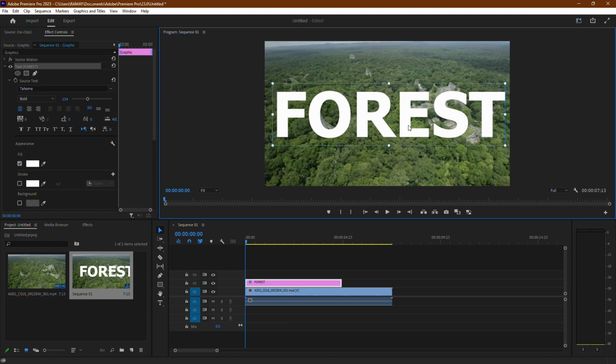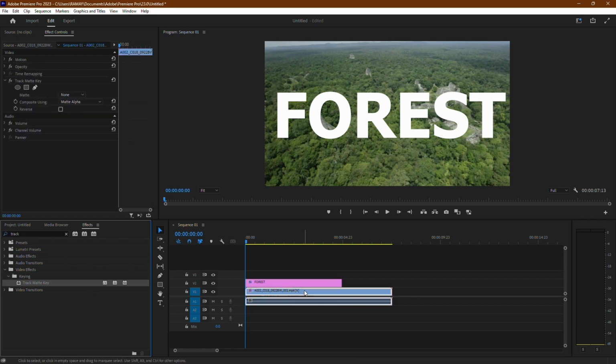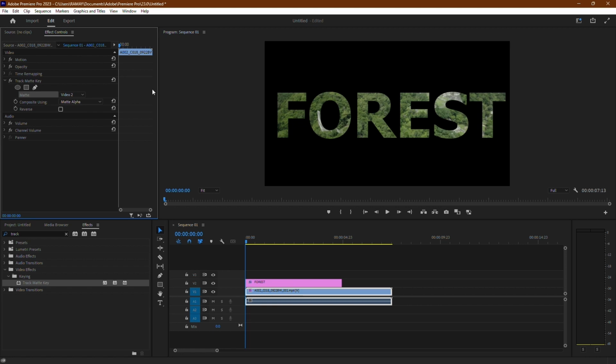After customizing your text, navigate to the Effects panel. Look for the Track Matte key effect and apply it to your video clip layer. Once applied, access the Effect Controls panel. Expand the drop-down menu labeled Matte within the Track Matte key effect settings. From the drop-down menu, choose the layer on which your text is located. This will create a track matte, allowing the video to appear only within the boundaries of the text.